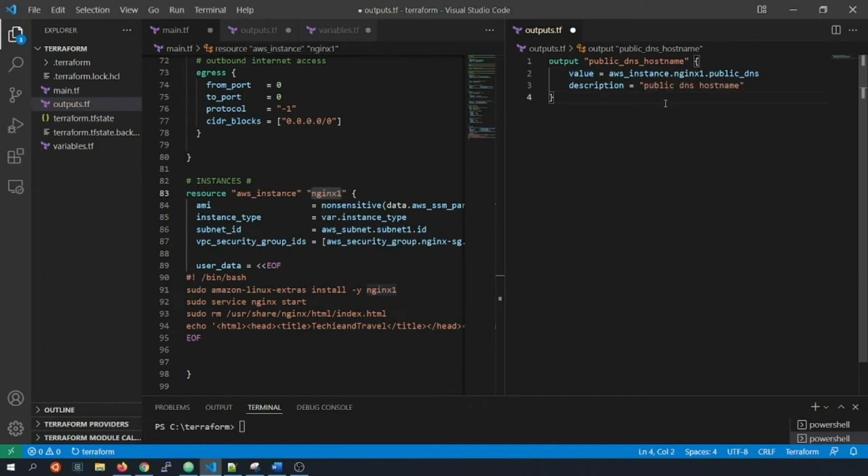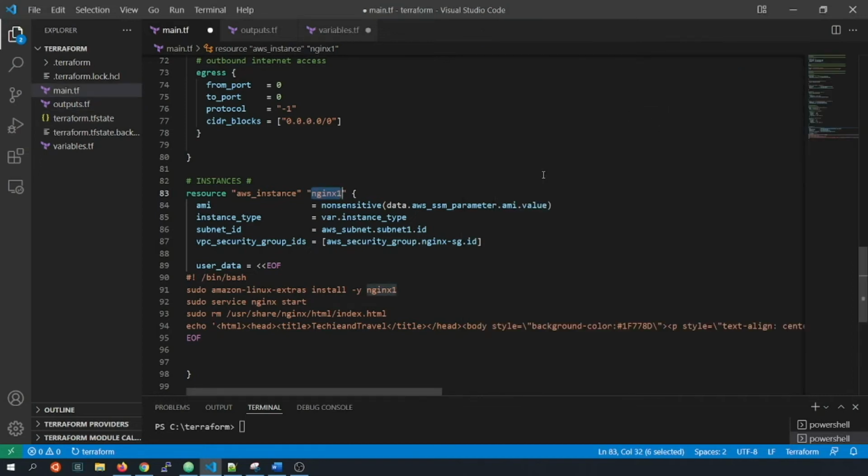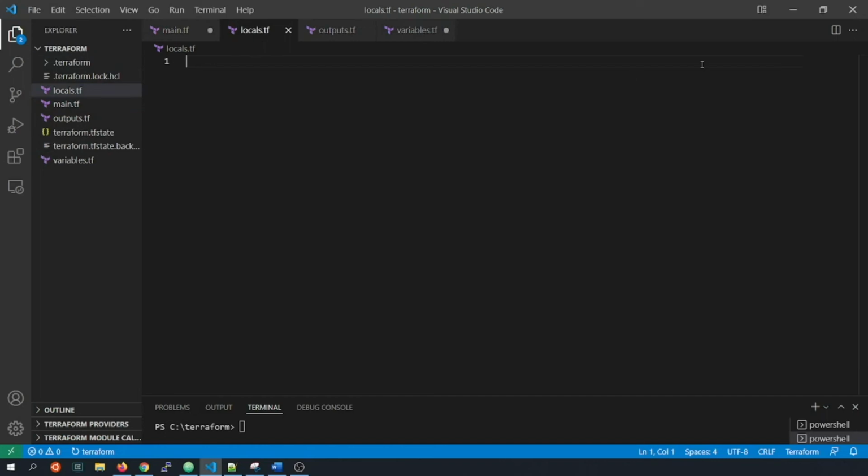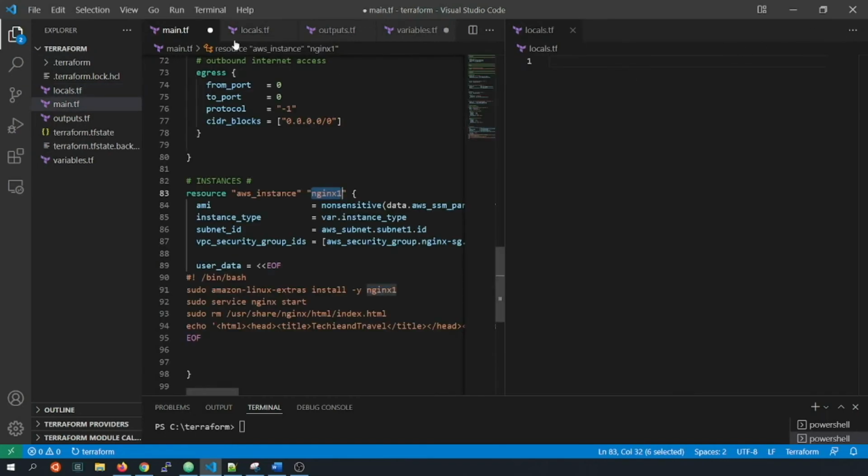Now that we have the output variable definition, let's talk about locals. Local values, as we discussed earlier, are like a function's temporary local variable. So these are the values that are computed inside of the configuration. In order to define the local variables, I will go ahead and create another file called locals.tf, and I will split the screen to make it easier for us to compare.